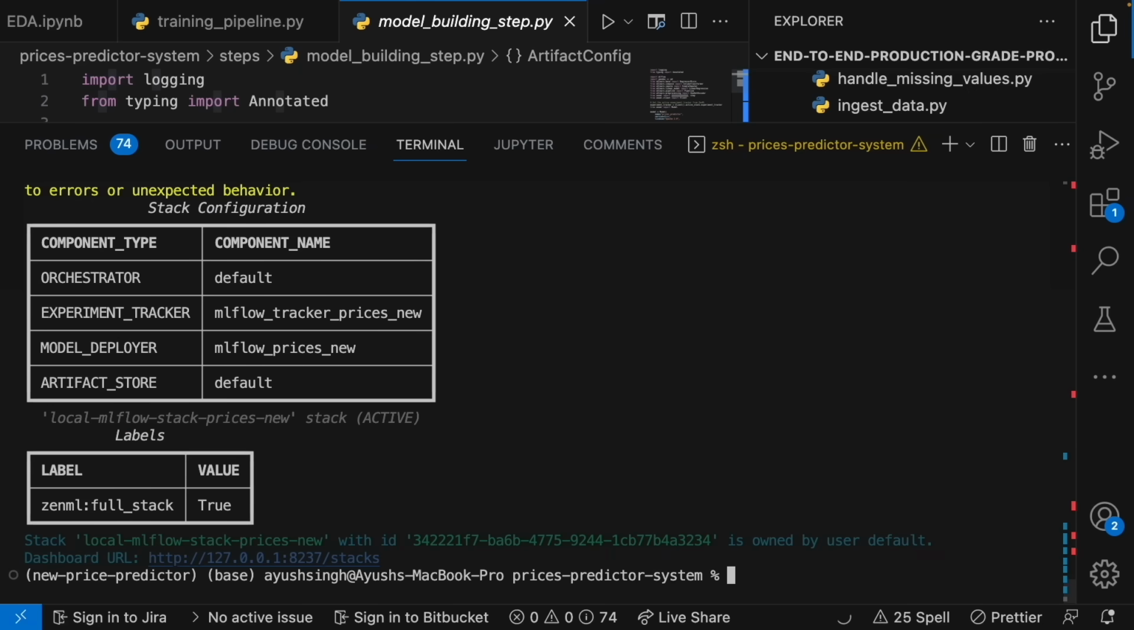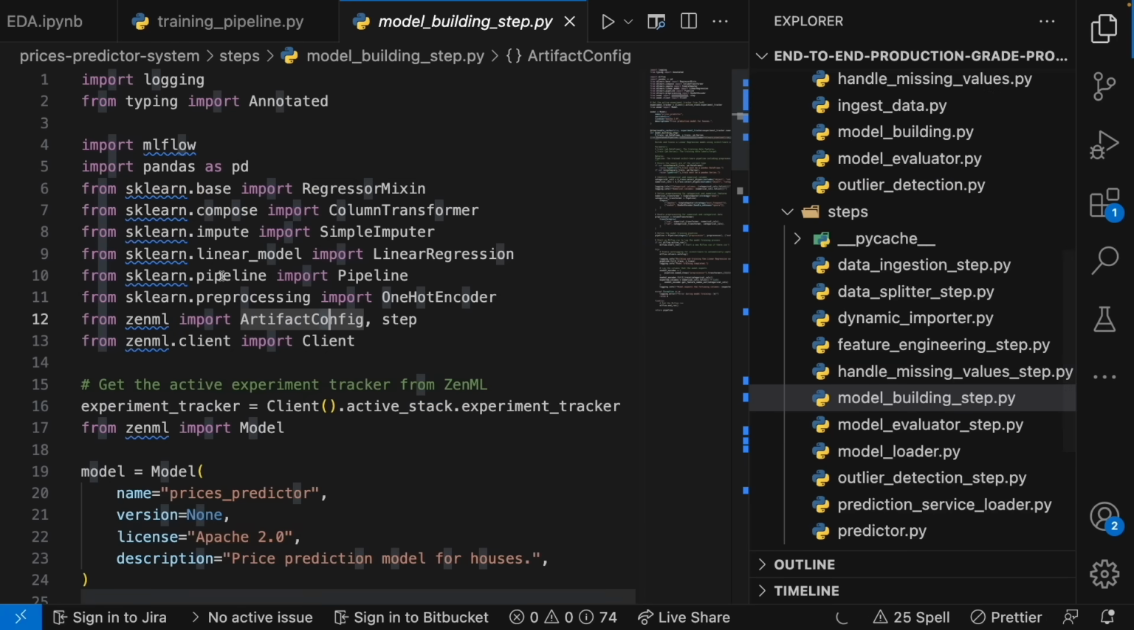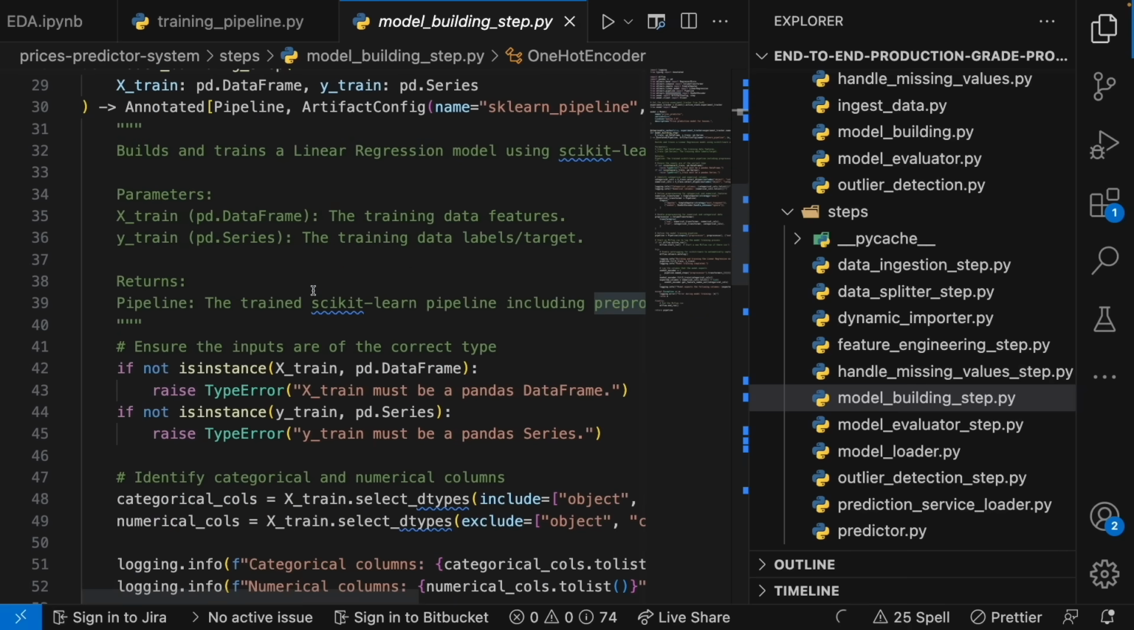Your orchestrator should be the default one, the experiment tracker should be the MLflow tracker, the model deployer should be the MLflow model deployer, and the artifact store should be default. So this should be your stack. Then only MLflow will work. Over here we are going to import mlflow, import pandas as pd. We are going to import the RegressorMixin because we want to indicate what the output will be, and these two I'll explain in a bit, right? And the Pipeline, OneHotEncoder, and things like that.